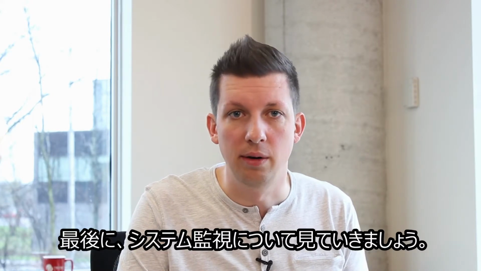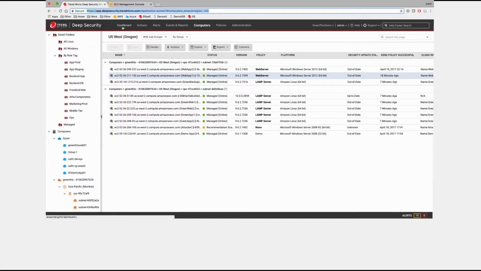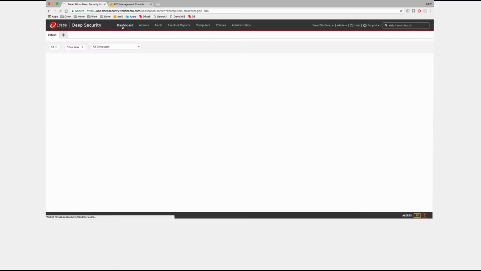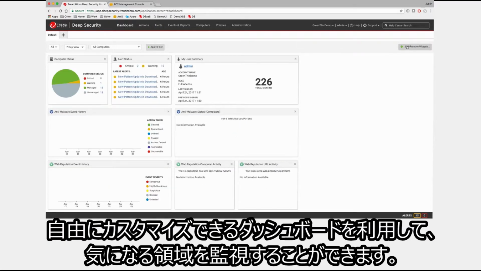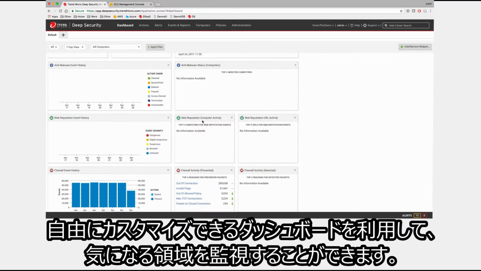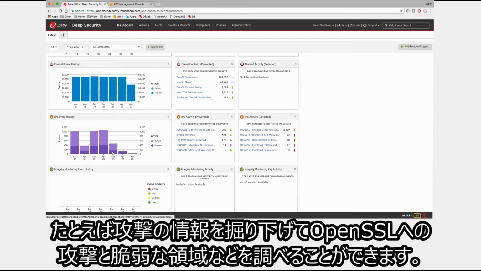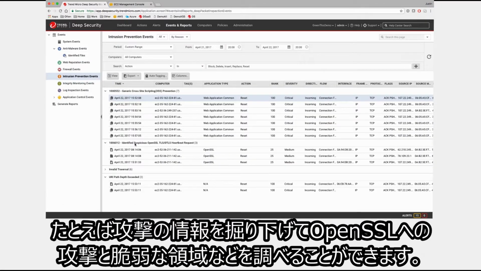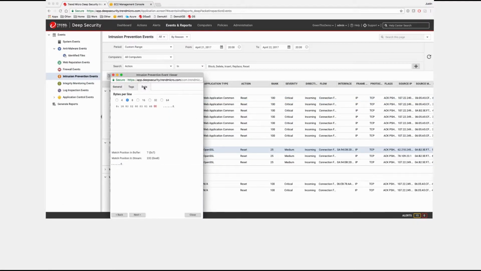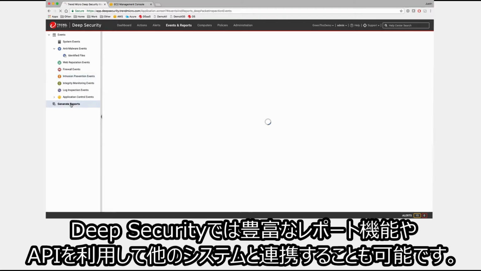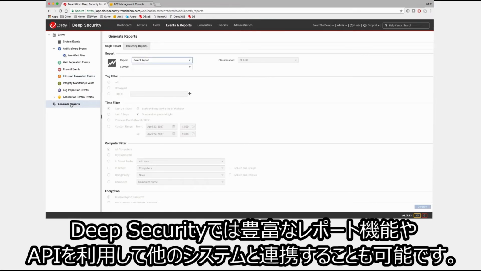Finally, let's look at monitoring your systems. It all starts with your customizable dashboard, where you can look at all the areas you're interested in. Each provides drill down, so you can investigate the attacks, such as the OpenSSL attack we thwarted earlier. Deep Security provides rich reporting and APIs to allow you to integrate with other systems.